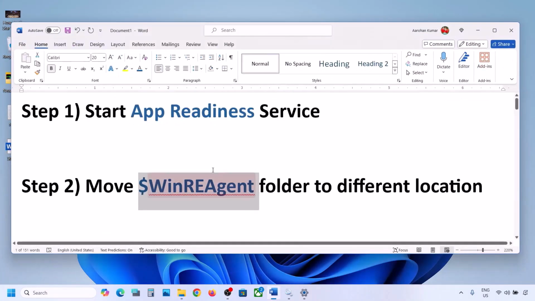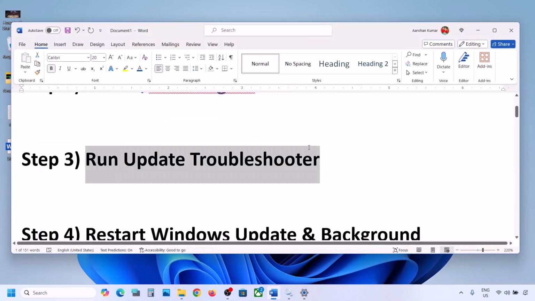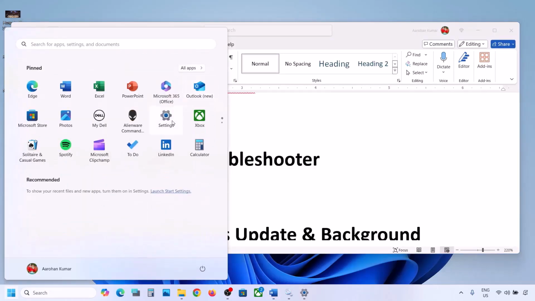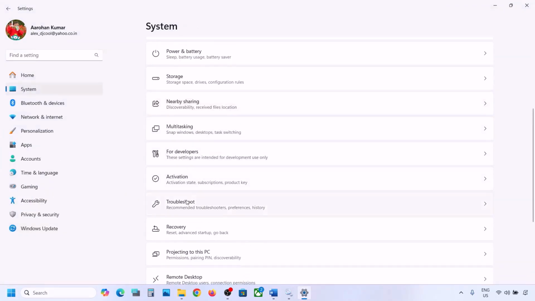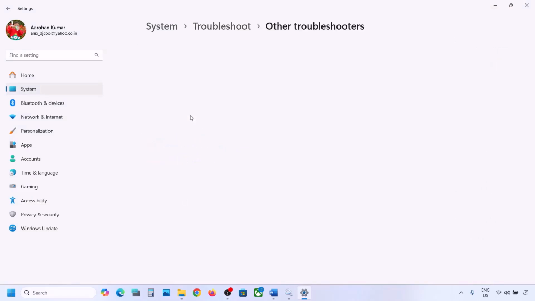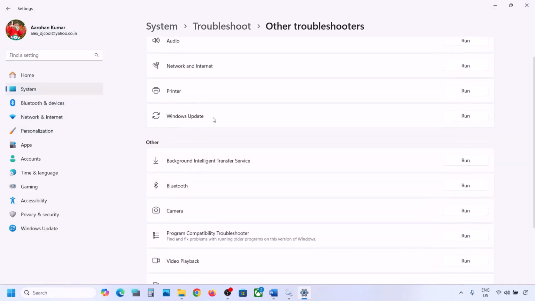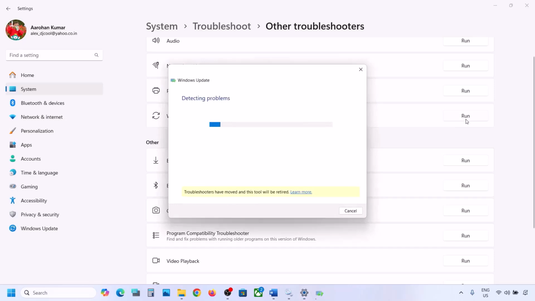And once this is back, now still not working, the next step is to run update troubleshooter. Now for this, open Windows settings and then go to system and then go to troubleshoot, and over here you can click on other troubleshooters. And then here you can see Windows Update, click on Run and let the troubleshoot complete. Once the troubleshoot is complete, you can restart your computer and then update your Windows 11 and then check.